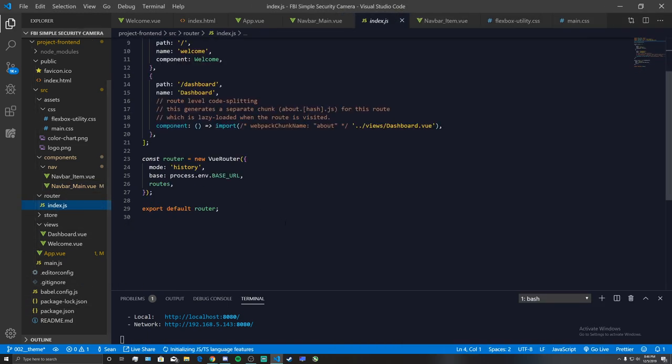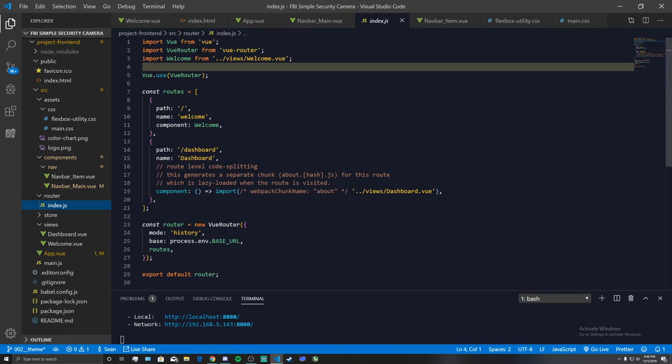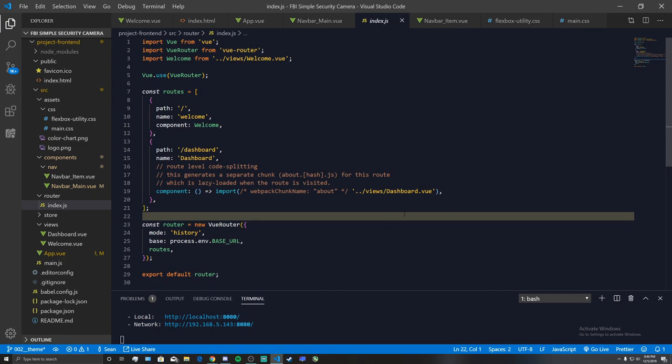Router index.js. Okay, yeah, so the root path is going to be the welcome component, so I do have that set up. And then dashboard will obviously be dashboard.